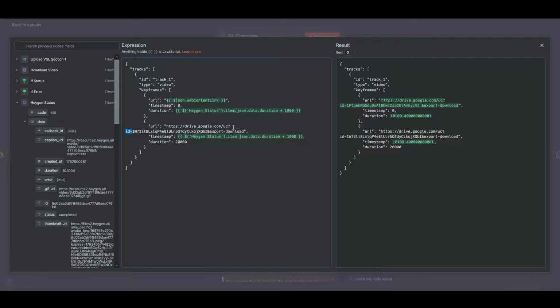The second URL is for your static section 2 video. You will need to paste in its Google Drive file ID right here. We also need to set the timestamp and the duration for both clips using this expression. And here you need to add the video length in milliseconds of the second section of your video sales letter.